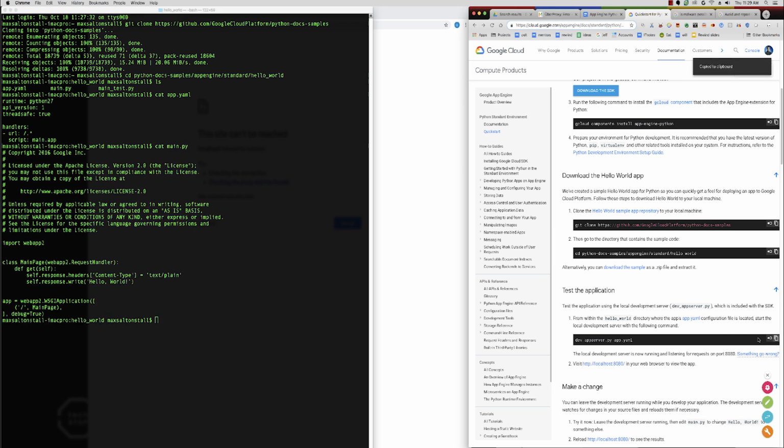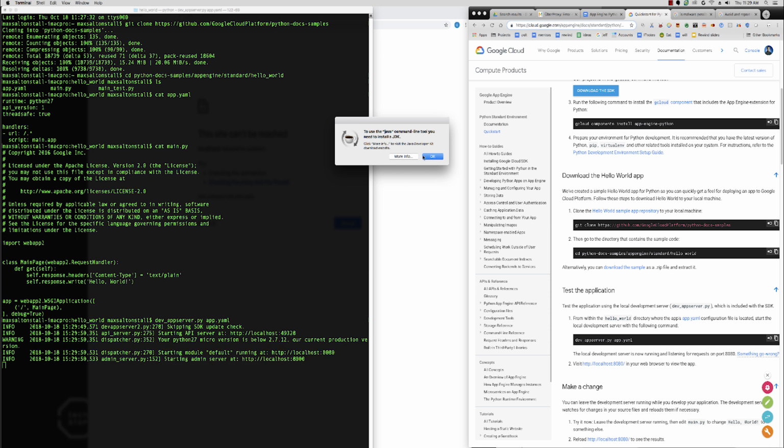First, I locally clone the Hello World Python app from GitHub. Everything you need is in the Python docs sample directory, including this minimal Python file to handle the response to the HTTP request. The simple YAML file included starts the app, which you can view on localhost.